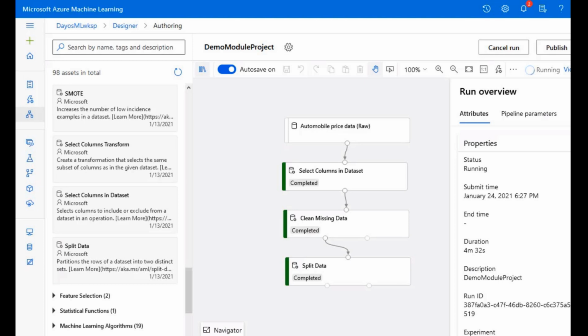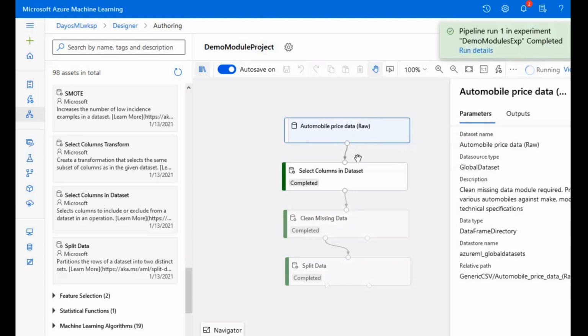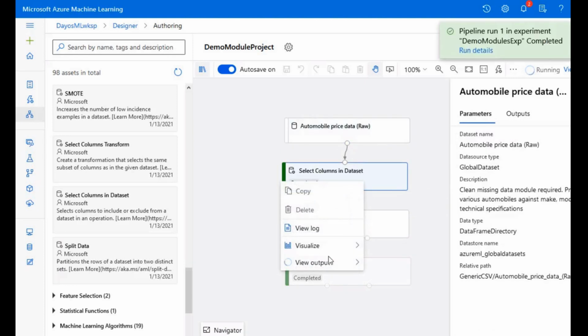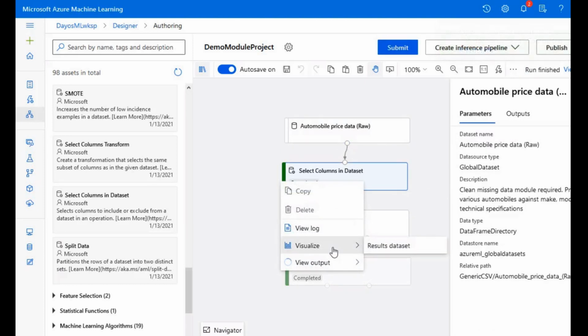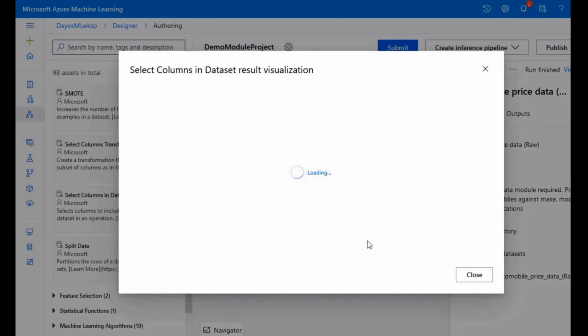We can see here that some of the modules have completed. So let's go ahead and look into the modules that we added to the datasets to make sure it looks exactly like we expect. First, we have the select columns in the dataset. Right click on it, visualize, and view the results.